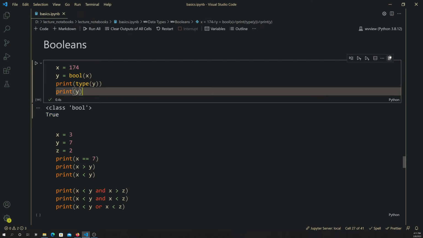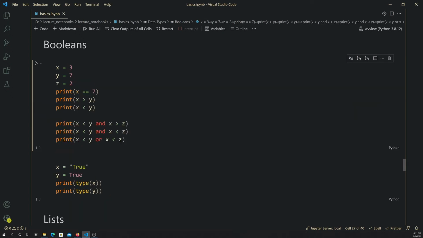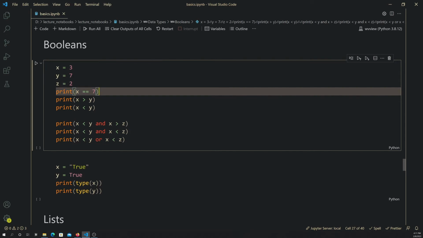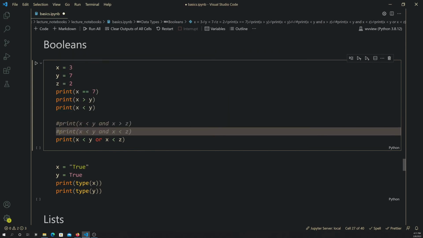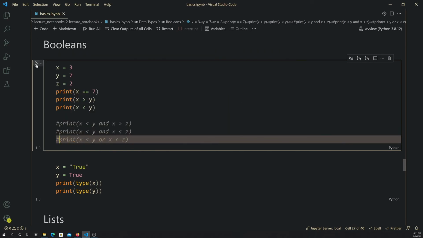Okay, so another common use of Booleans is as output from some logical statement. So here we are just showing some example tests. So I have x is equal to 3, y is equal to 7, z is equal to 2. And then I have some logical tests here. So x is equal to 7, x is greater than y, x is less than y. For now, I'm just going to comment these out. Let's just look at the results of this.